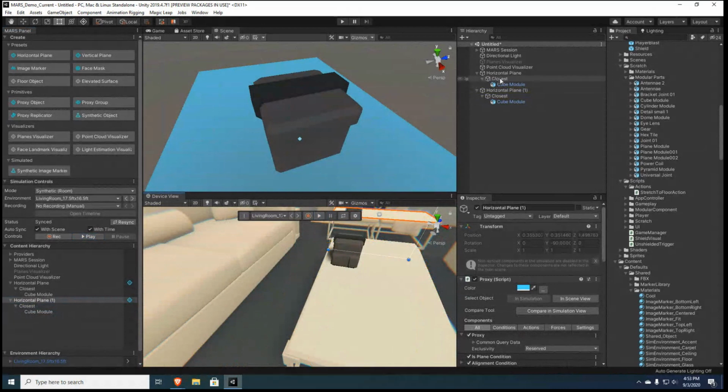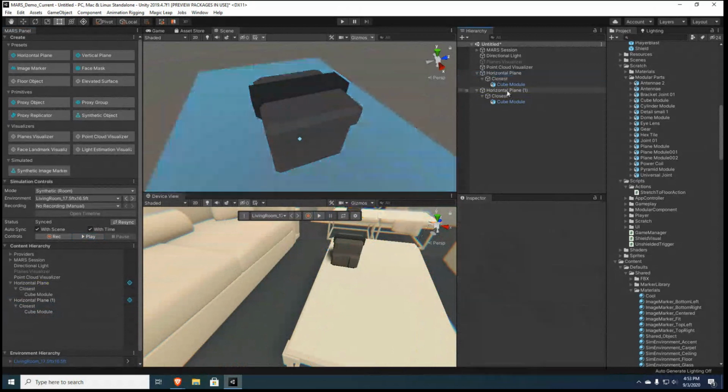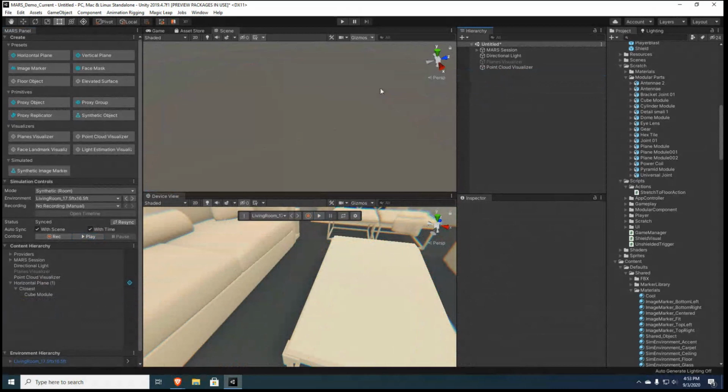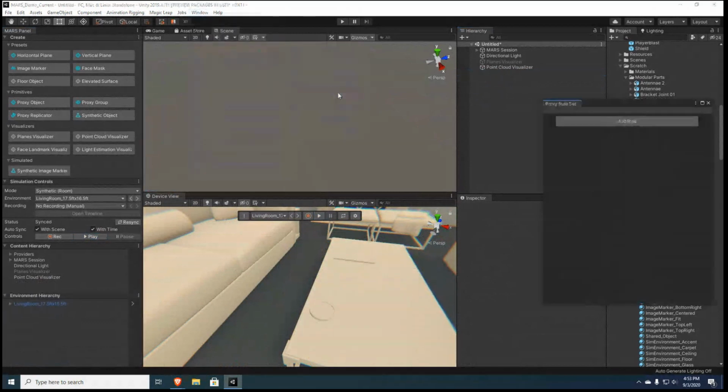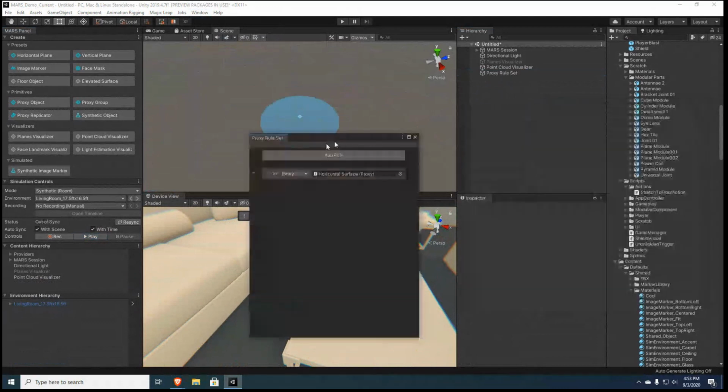So if that seems overwhelming to set all that up, don't worry. We got you. We have a new Mars workflow called Rules that streamlines a lot of these really complex processes. These are the kind of things you need to model AR, but it's definitely not what you need to actually author it. And it's streamlined for the common AR interaction patterns. So I'm going to clear out these objects and bring up our new window. We're going to go into Window, Mars, Proxy Rule Set, and click Add Rule.